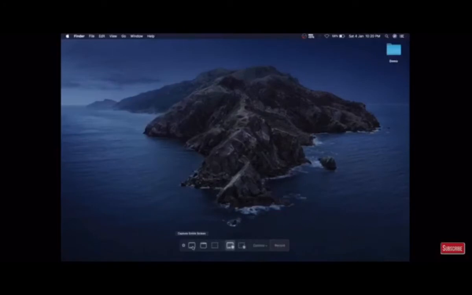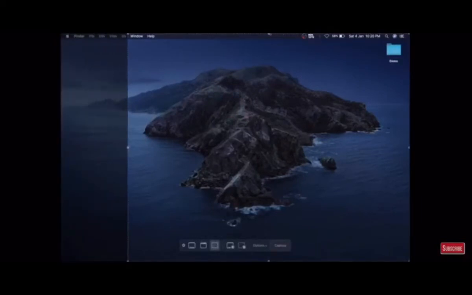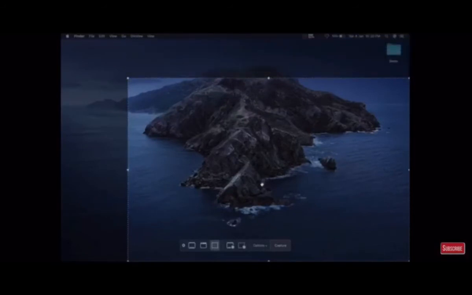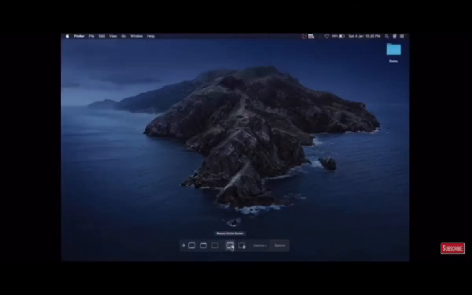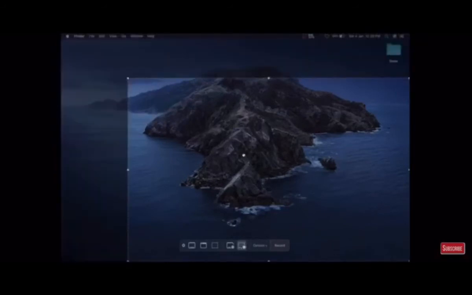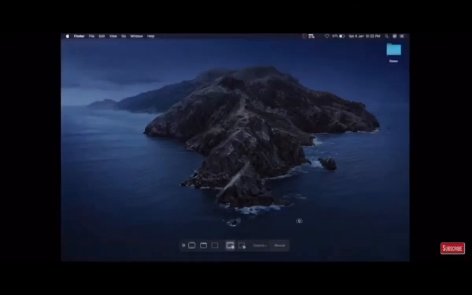your screen. First icon is to capture the entire screen. Second is to capture the selected window. Third is to capture the selected portion. You can select the portion to be recorded like this, and this is for recording the entire screen, and this is to record the selected portion from the screen.